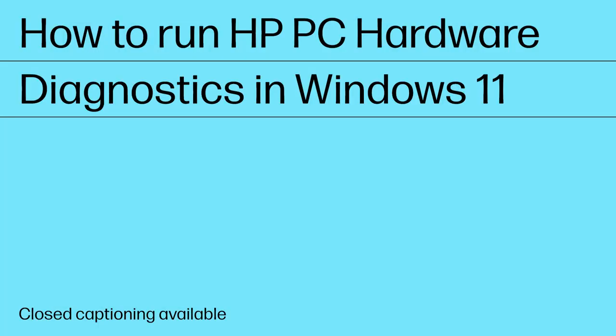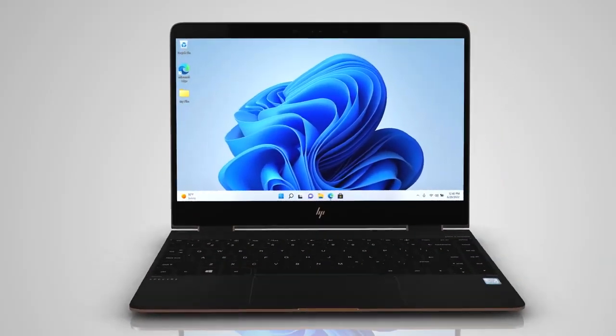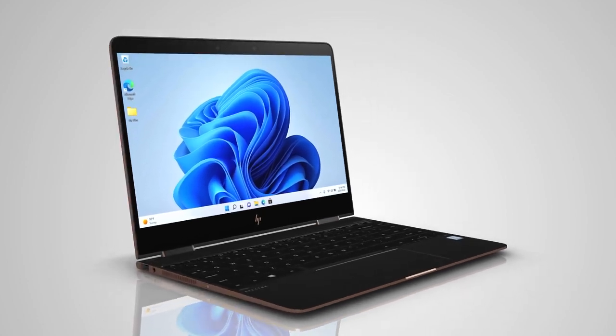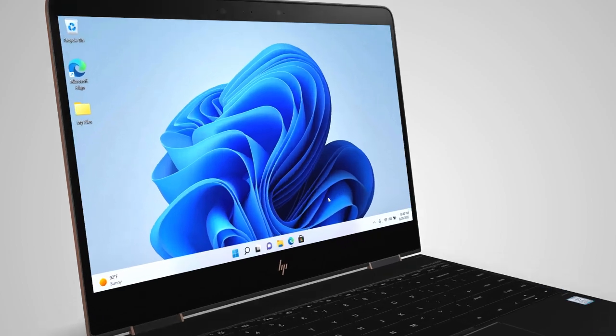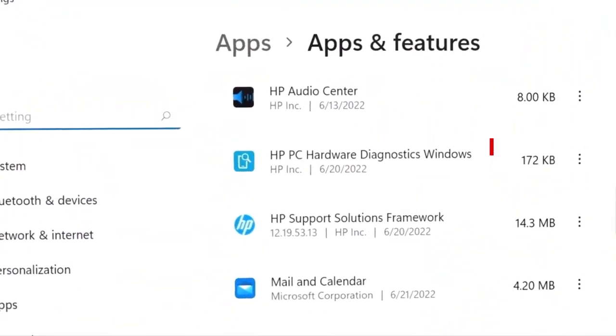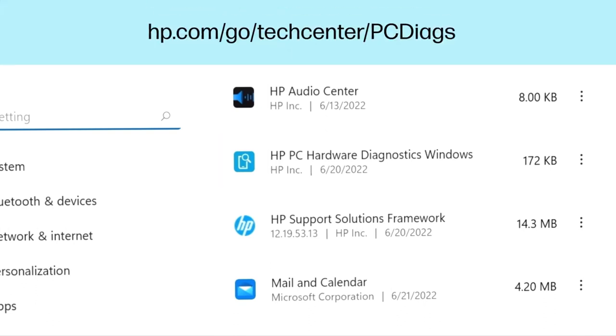How to run HP PC Hardware Diagnostics in Windows 11. By running HP PC Hardware Diagnostics for Windows, you can isolate and identify hardware issues on your HP computer. HP PC Hardware Diagnostics for Windows comes pre-installed on new HP computers or can be downloaded from hp.com/go/techcenter/PC-diags.